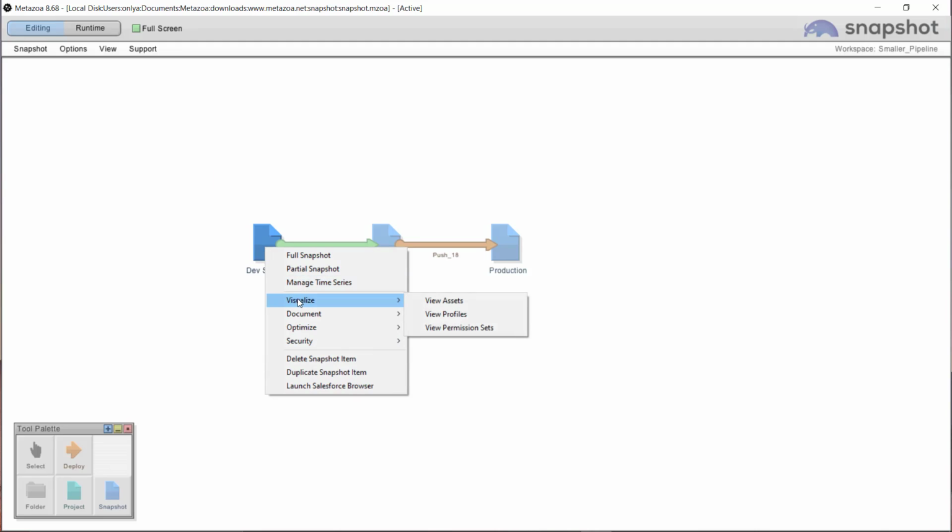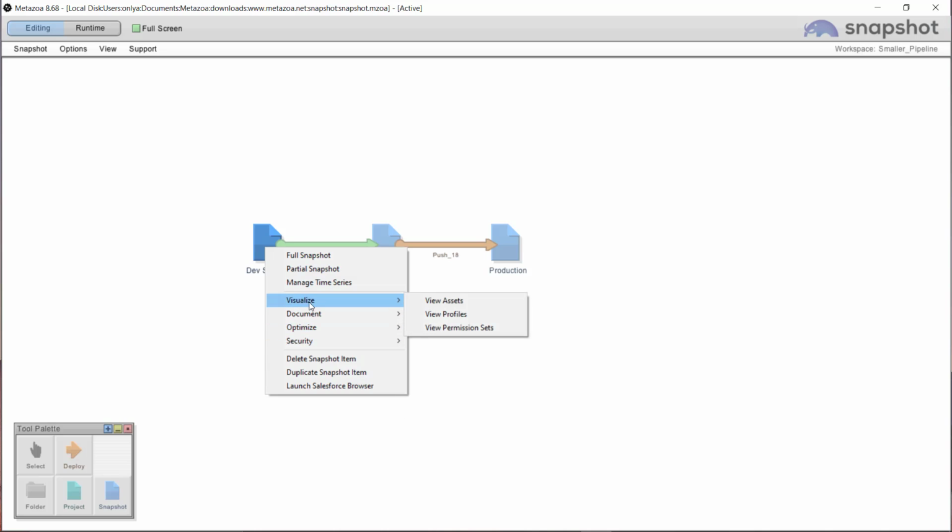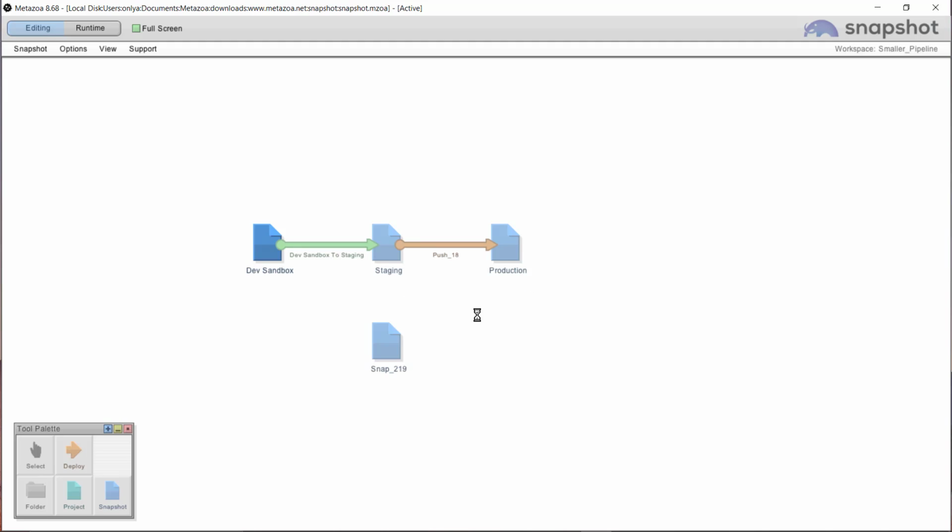They're really broken into categories here. You can visualize the org, you can document the structure of the org, you can do optimization, and you can analyze security. We're going to start out with visualizing some of the metadata that we grab in a backup. So I'm going to say visualize, view assets.